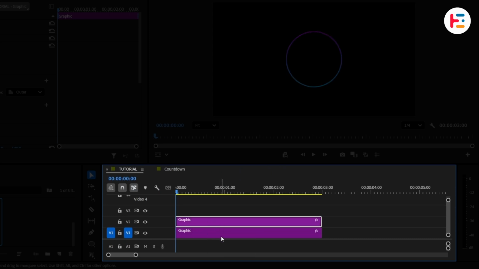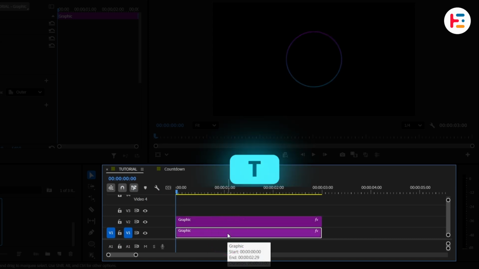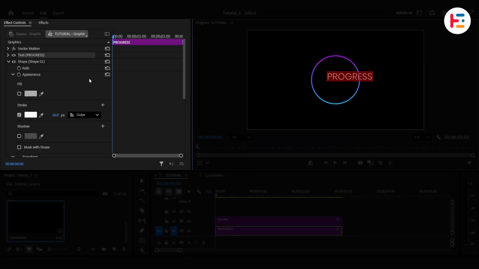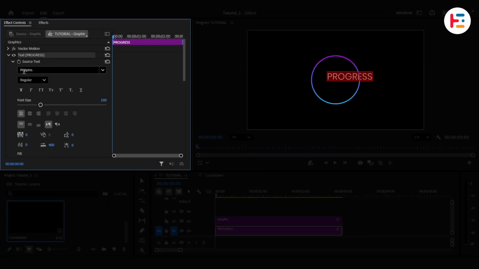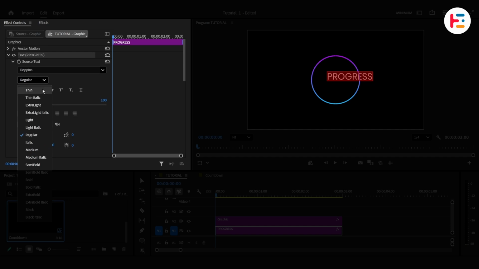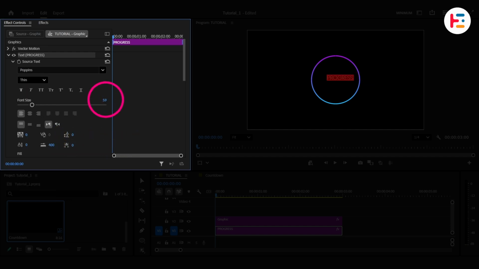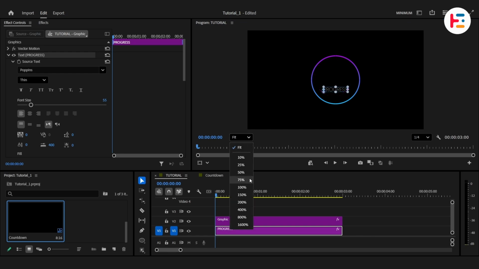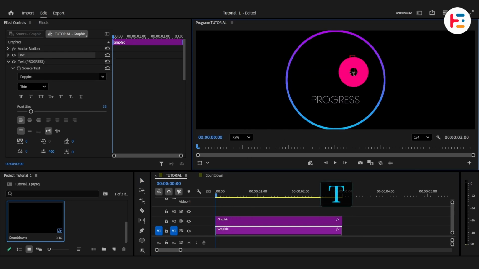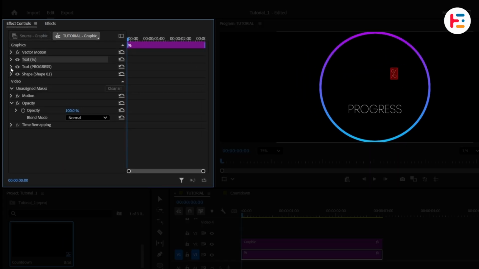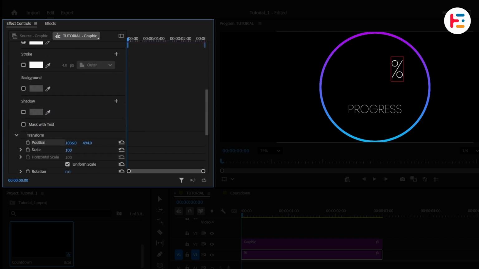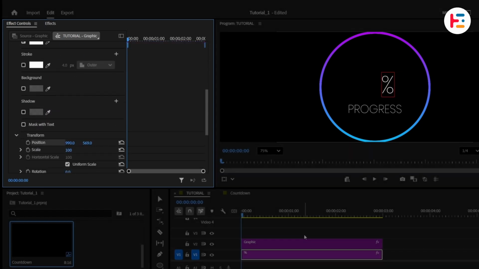Next, let's add the text within that bottom shape layer. Press T to activate the Type tool and type in your text. Then jump back to Effect Controls and customize it a little. I'll make the font a bit thin, increase the font size, and then use the Selection tool to adjust its position. Now let's zoom into the program monitor and add one more text layer. I'll slightly increase its font size and move it a little toward the left so the overall layout feels more balanced. Everything looks good so far.